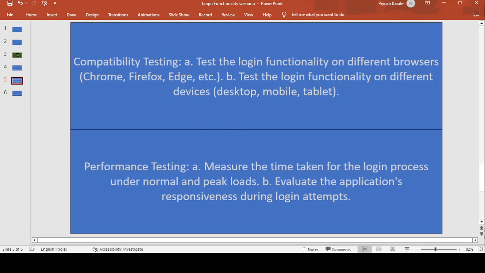Test the login functionality on different devices also. Second, that is desktop, mobile and tablet. Means we can test the functionality on different devices, like someone uses the application on a desktop, someone on a mobile, someone on a tablet. So you can test that in compatibility testing.